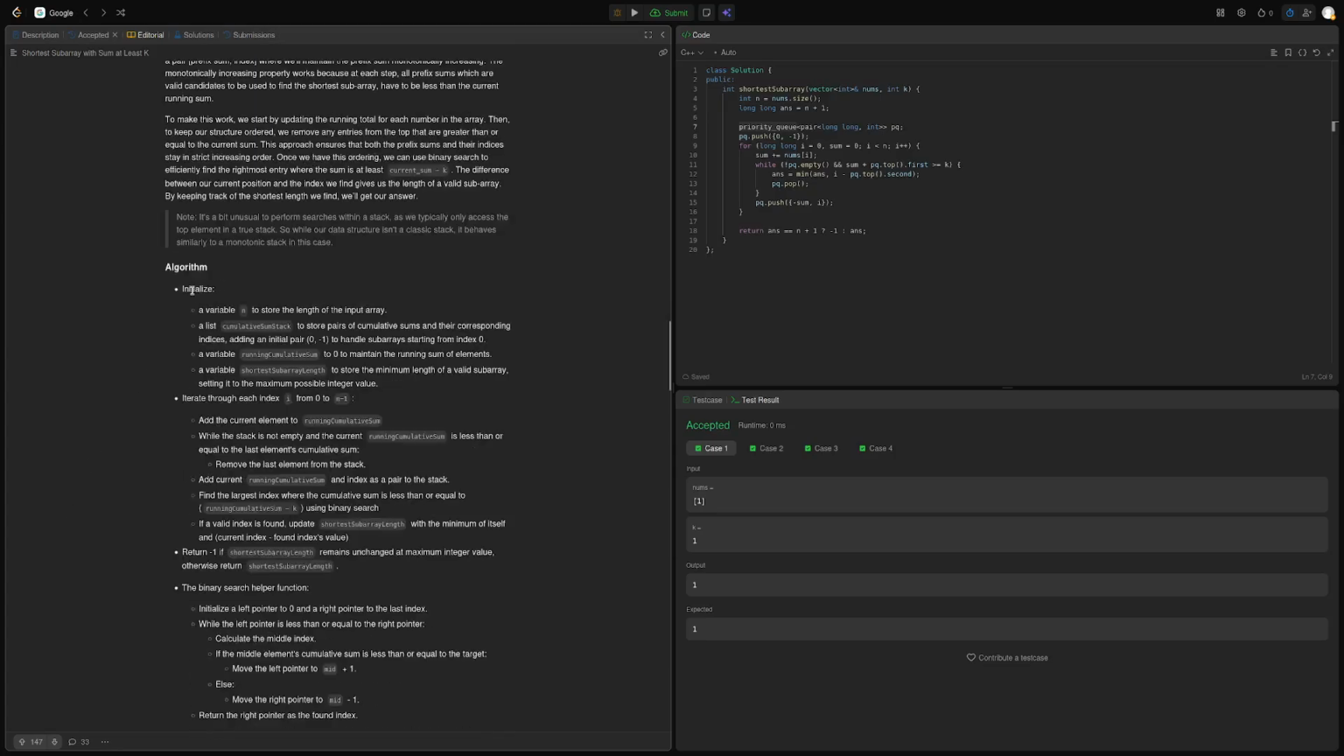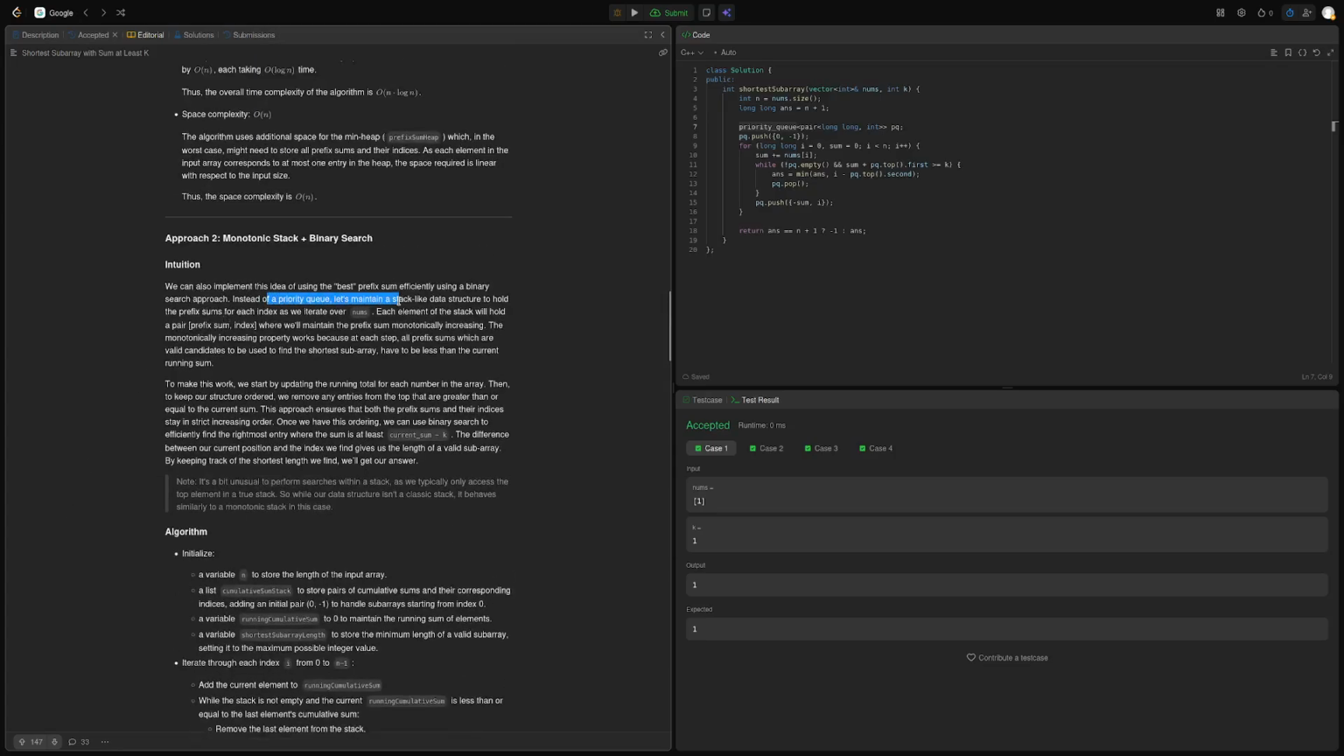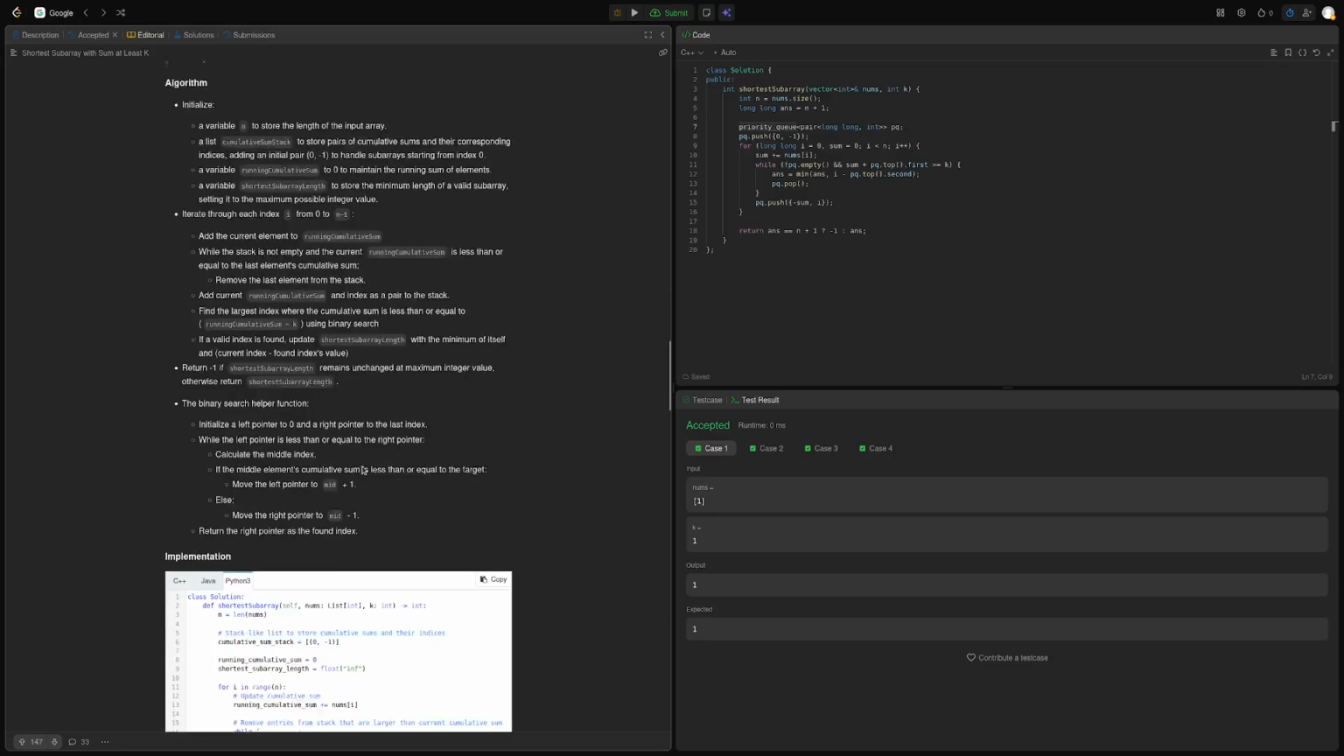What? Prefix sum. All prefix sums blah blah blah have to be less than the current one to make this worse, blah blah blah. We remove those that are greater than. Okay, this approach keeps both prefix sums and they stay in increasing order. Once we have this ordering, we can use binary search to efficiently find it. The sum is the difference between our current and the... What?